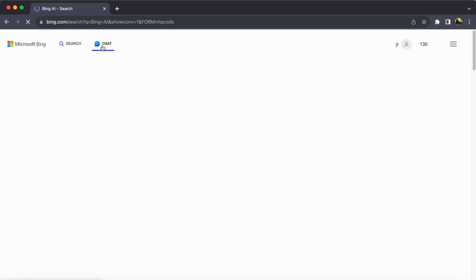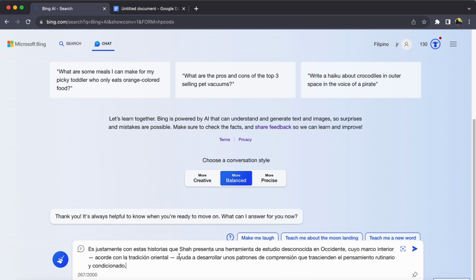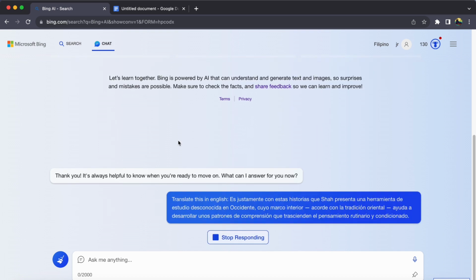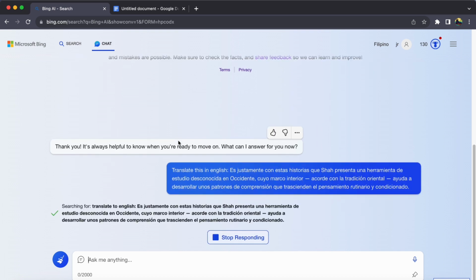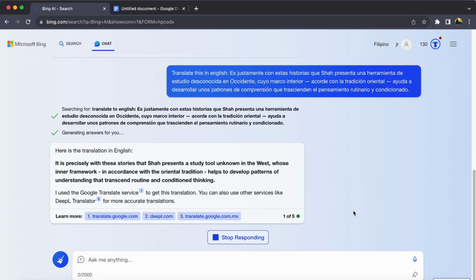Imagine effortlessly translating Spanish text into English using Bing Chat. It is as simple as stating, "Translate this in English," and hitting enter. Bing Chat responds promptly with an accurate English translation, unveiling the mystery behind the Spanish words. But the language exploration doesn't stop there.